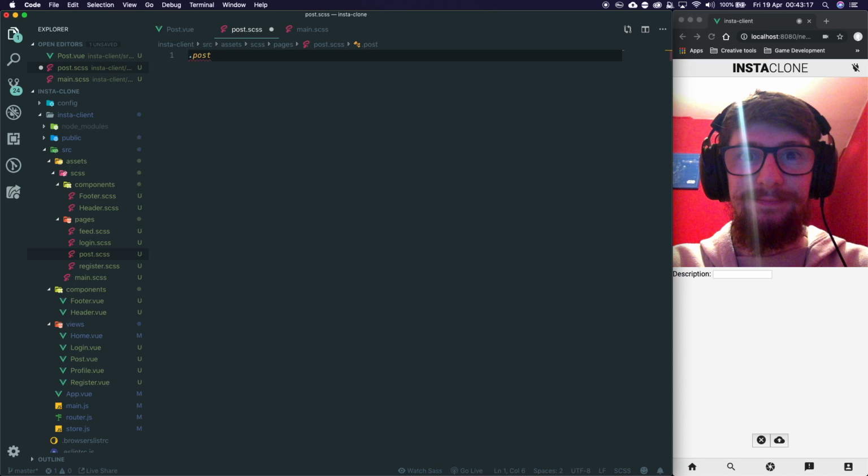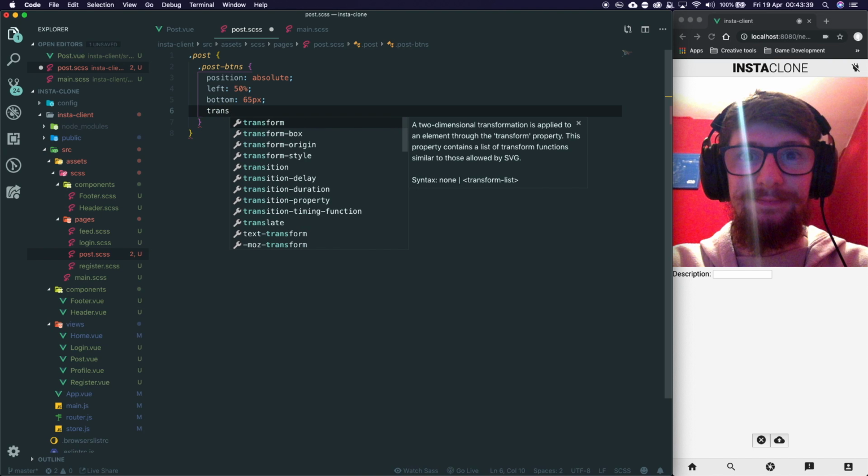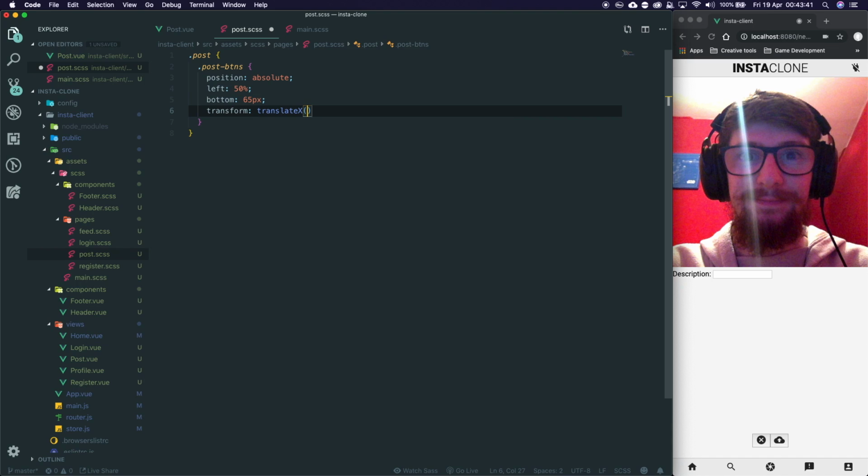We now want to say post.post buttons, and we're going to set position equal to absolute. Not abs, absolute. Left of 50%, bottom of 65 pixels. And we want to say transform translateX. So this moves the item on its X axis. And we're going to say minus 50%. Let's hit save. And I think that's already done it.